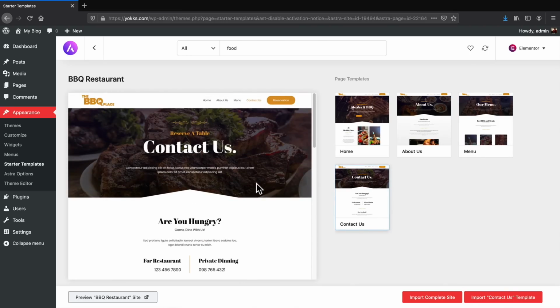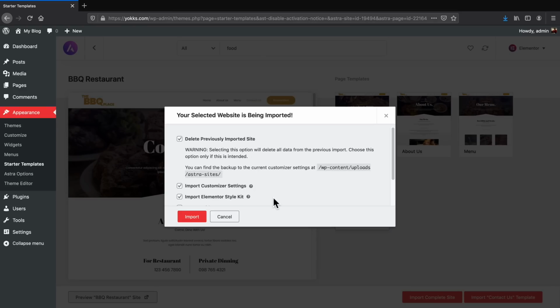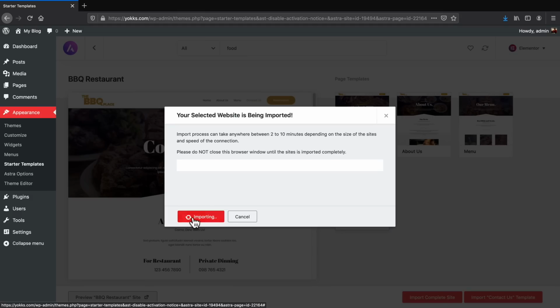So pretty cool. Now on the bottom right here where it says Import Complete Websites, I'm going to click on this and it's going to ask, are you sure you want to import everything? In fact, you can even delete the previous website. So if you've been working on a website before, it'll delete everything and just put this website on your site, and that'll be the end of it. But right here, I will click on Import.